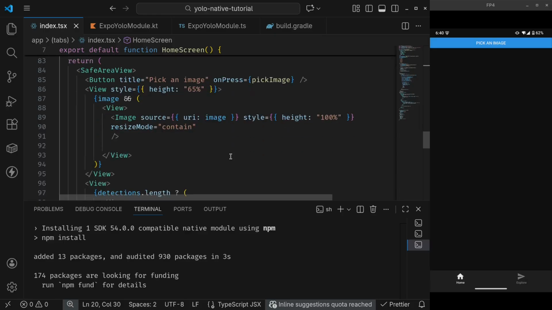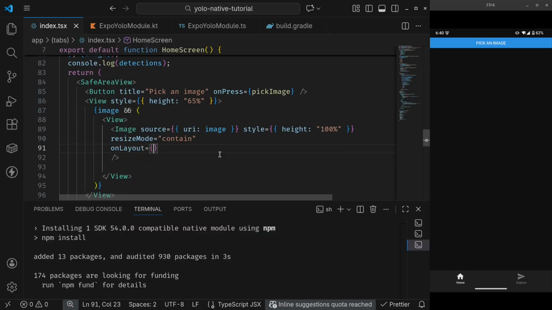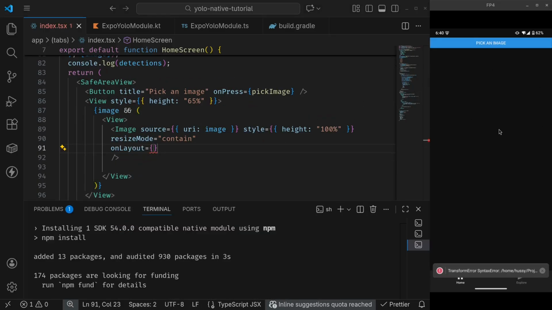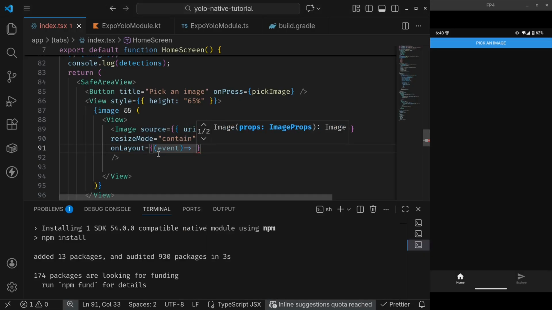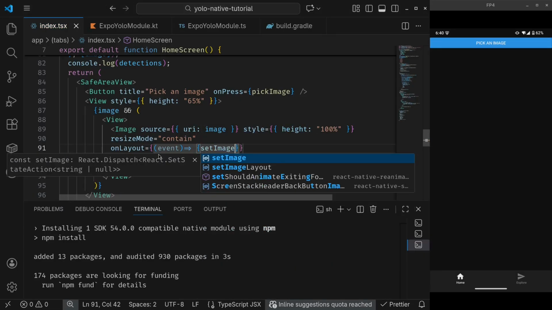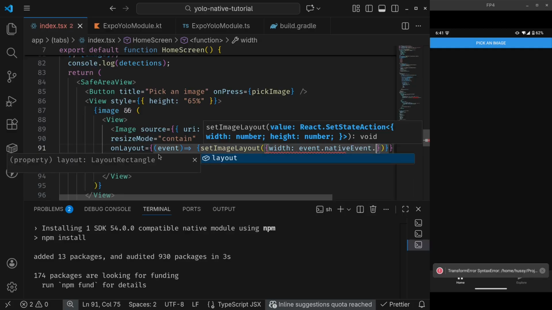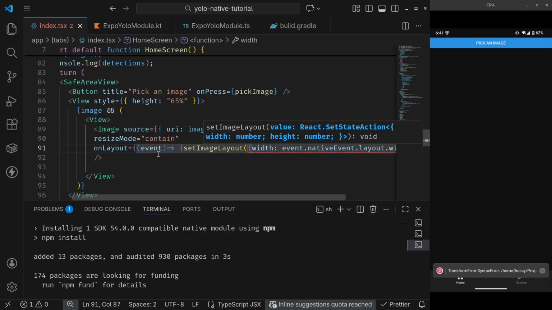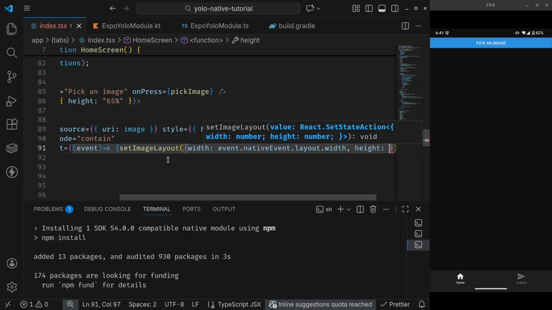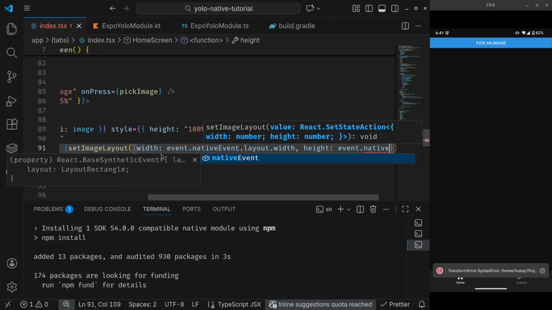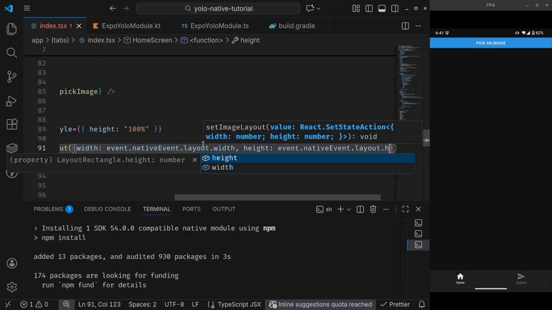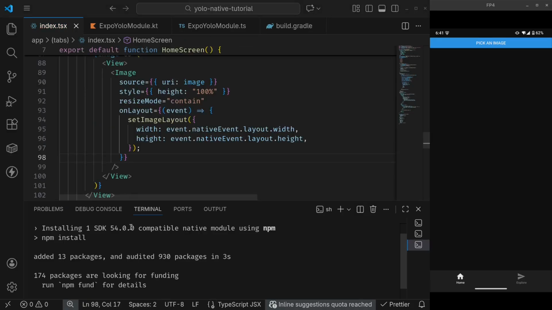So now scrolling down here, we can go onLayout. So when the image comes up on the screen, we have a parameter event, curly braces. So setImageLayout and object width. The width should be event.nativeEvent.layout.width, and same for my height. So height is my event.nativeEvent.layout.height. Okay, so now we have the height and width.